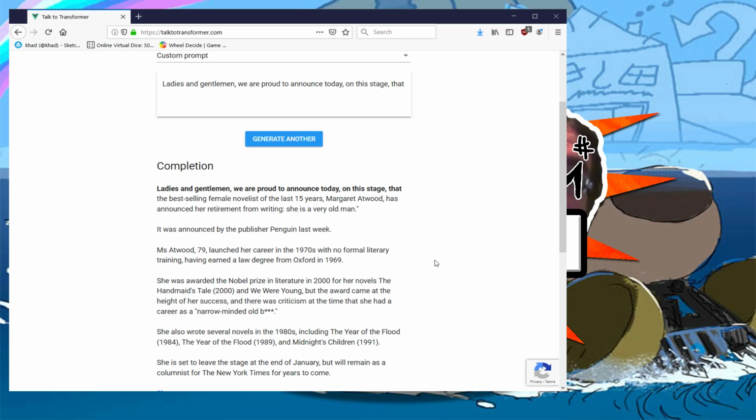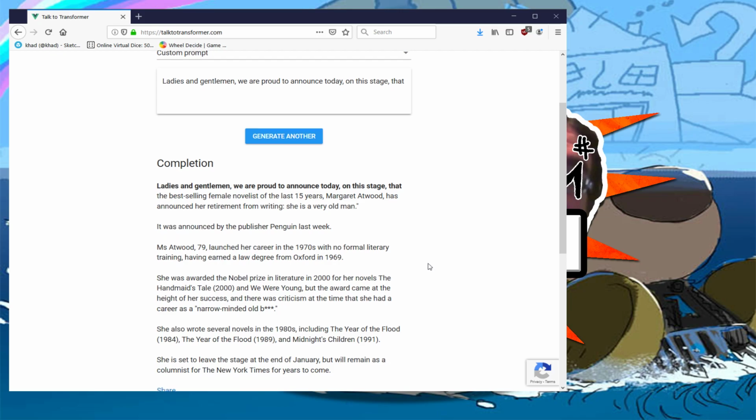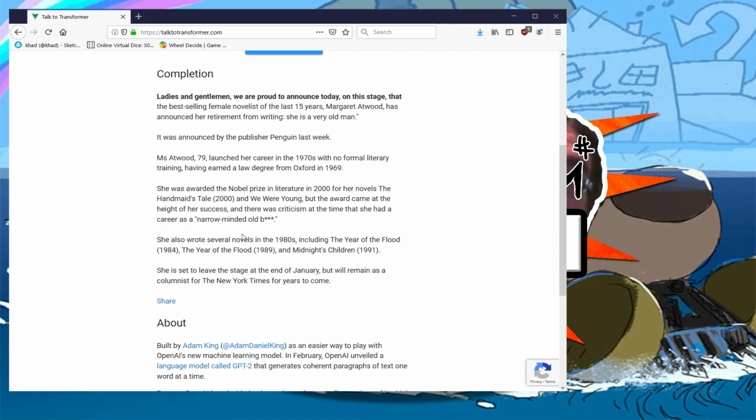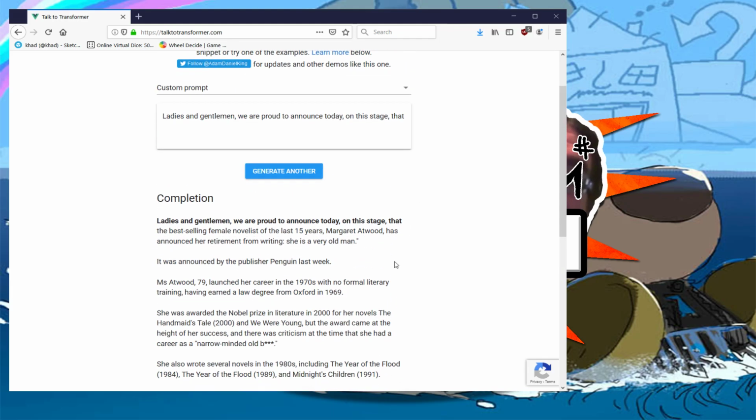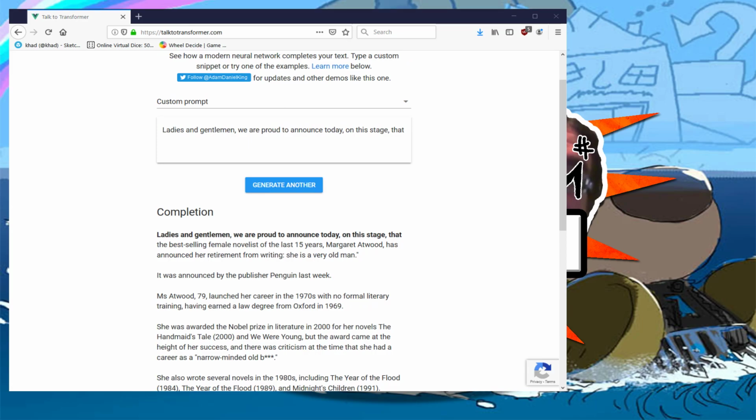Okay, but the award came at the height of her success. And there was a criticism at the time that she had a career as a narrow-minded old bitch. She also wrote several novels in the 1980s, including The Year of the Flood, 1984, The Year of the Flood, 1989. So she just like relaunched her fucking book in 5 years. And Midnight's Children, 1991. She is set to leave the stage at the end of January, but will remain as a columnist for the New York Times for years to come. What? But she retired! Whatever. Complete garbage and zero redeeming qualities. I had better things to do today.